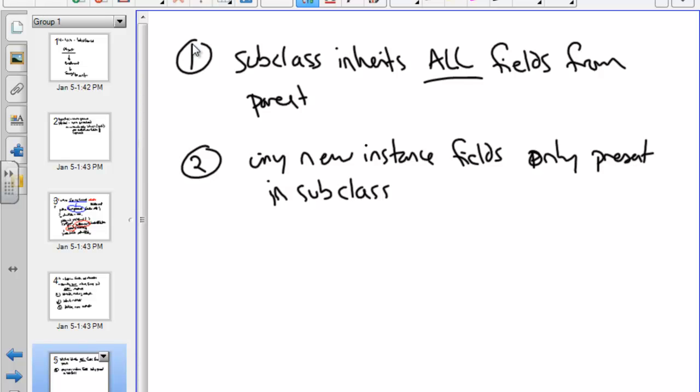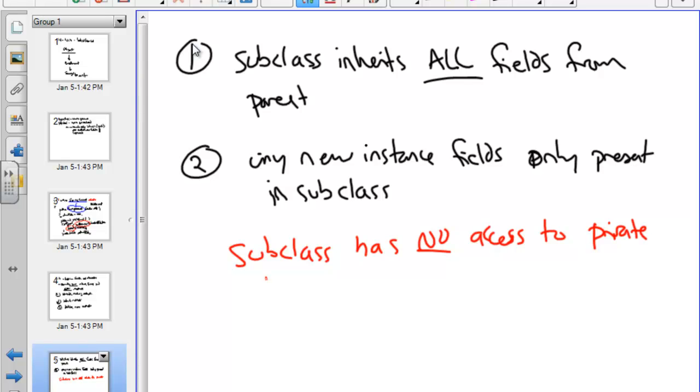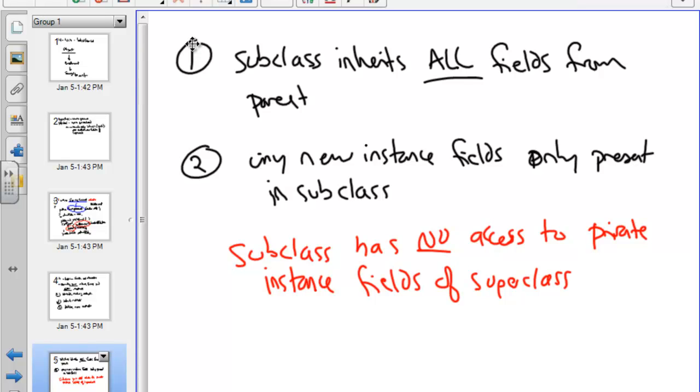Now, one thing you do have to remember is that a subclass has no direct access to the private fields, the private instance fields, of the superclass. You have to use the methods to get there. You have to use getBalance, you have to use deposit, etc. Okay? Now, the trick is you don't have to specify the implicit parameter, you just have to write the name.